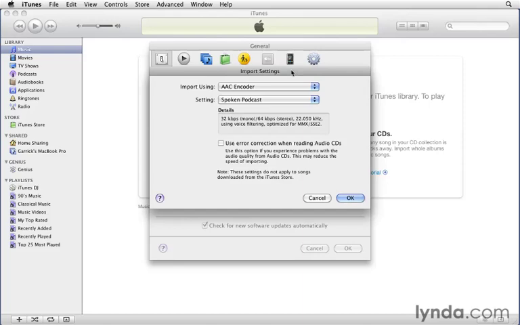Whatever setting you pick here, that's what will apply the next time you import a CD. But you can always come back here to Preferences to change your settings before you import your content too, so nothing's set in stone here.